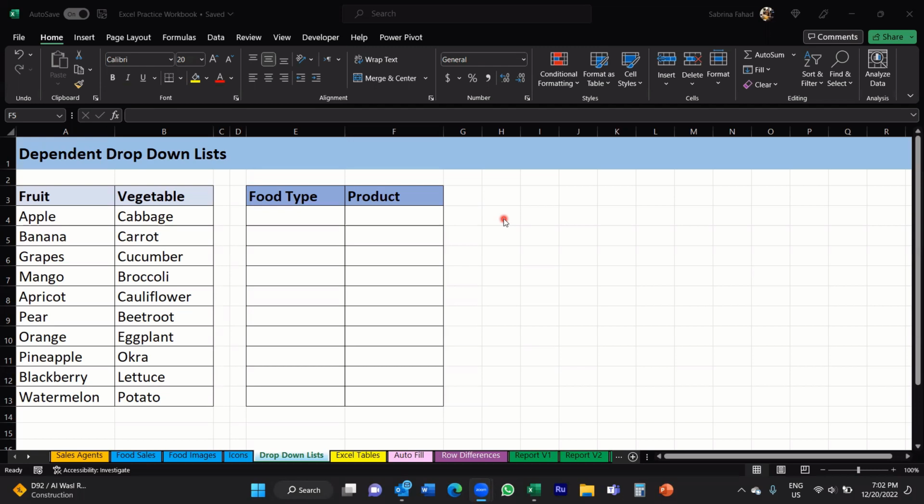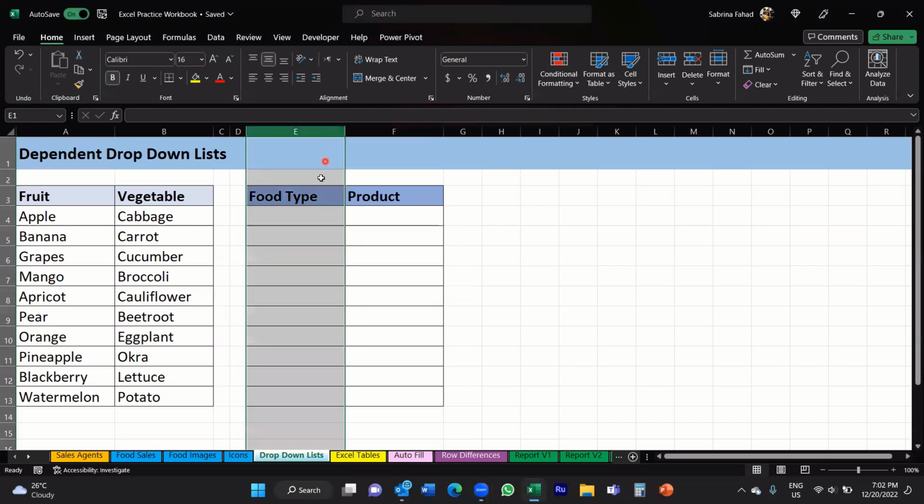Okay, so in this video, I'm going to be showing you how you can add an input message which will display on your drop-down fields and how you can customize the error message whenever there is an invalid entry in your drop-down list.